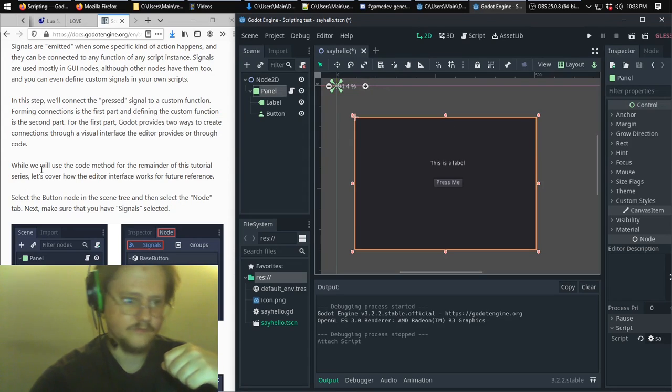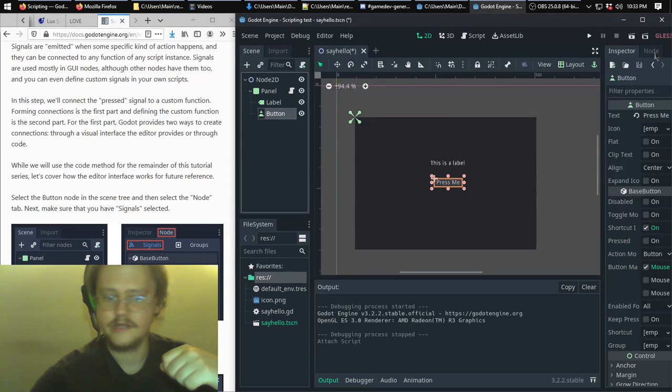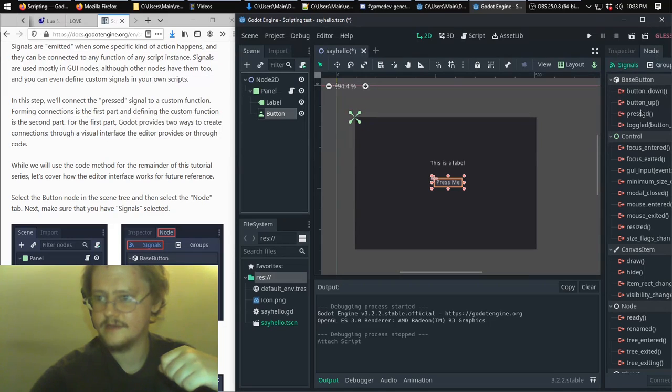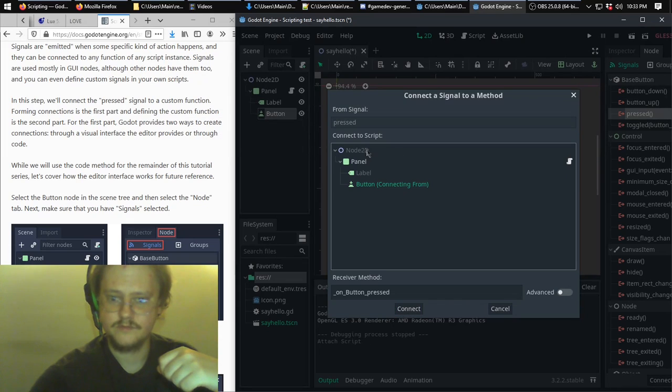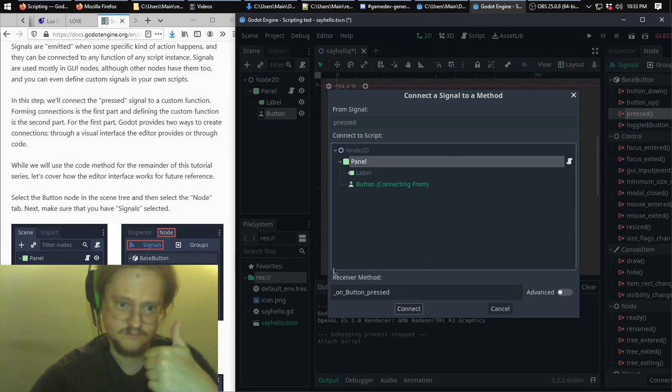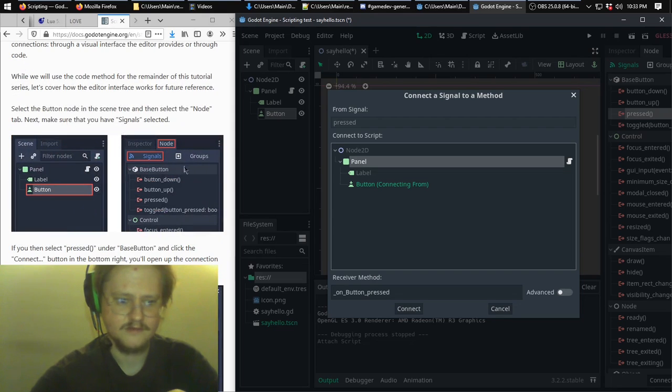So we will click the button and then go over here to the node tab. And right here it says pressed. Now you can right click that, click connect, or you can go down here to where it says connect. And then you will have to pick a node to connect to it. And there's only one that we can actually connect. That's the panel, and that's the one we want.